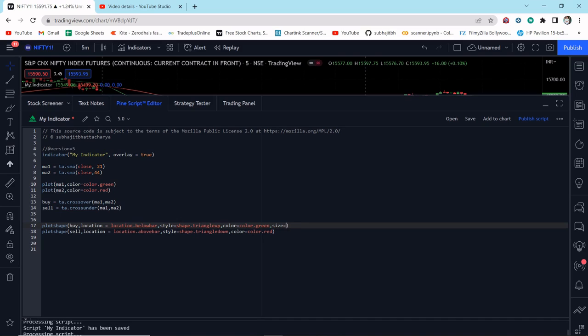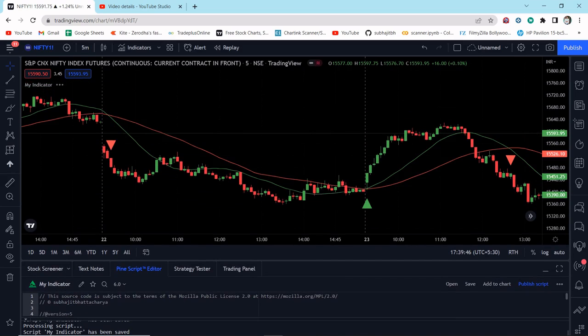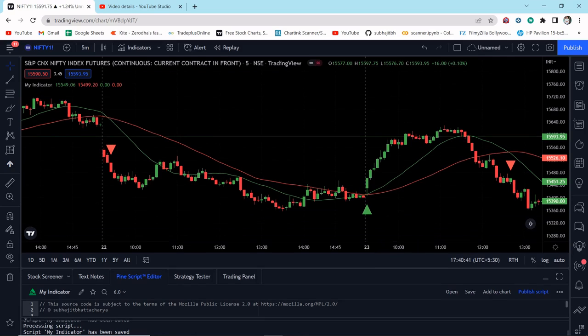equal to size.normal, and it will be the same for both. So let's save the file. Now look at here, it's pretty nice. Now we can identify the buy and sell signals very well.